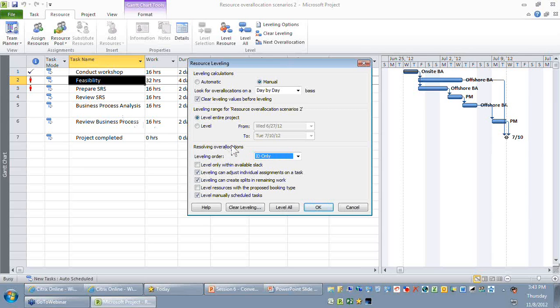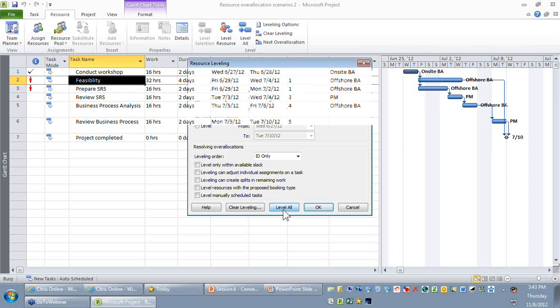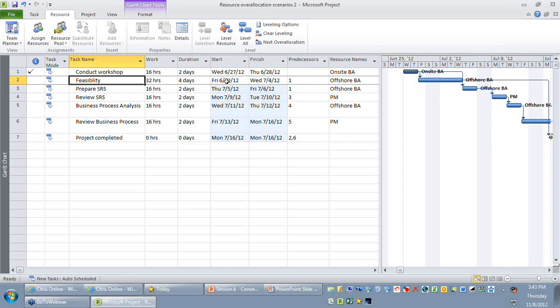So which means the task that has the highest ID number will always be delayed. So let me try out ID only, and I'm just going to turn off the other options, and let's see what happens. I just need to hit the level now option. When I hit the level now option, you can find my feasibility start date and finish date has not changed, but my prepare SRS start and finish and its successor activity automatically got pushed to a later date.